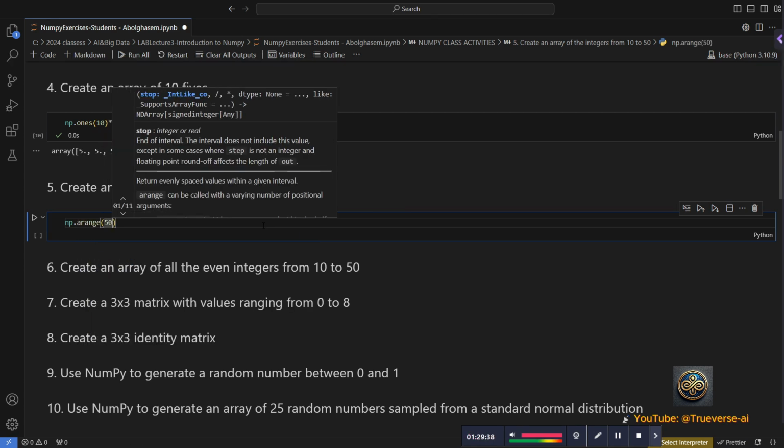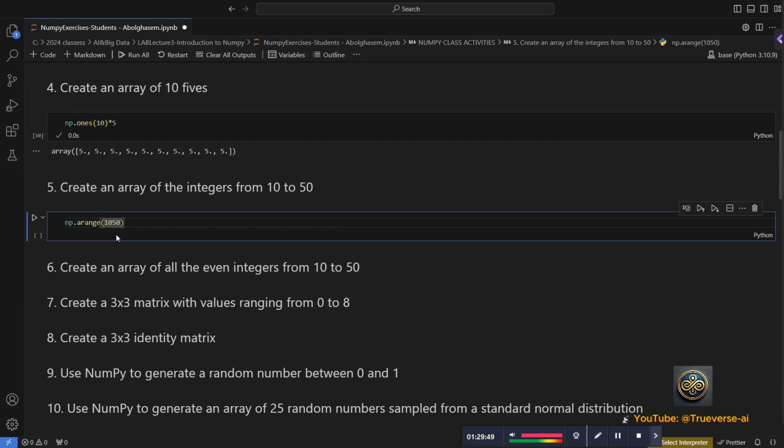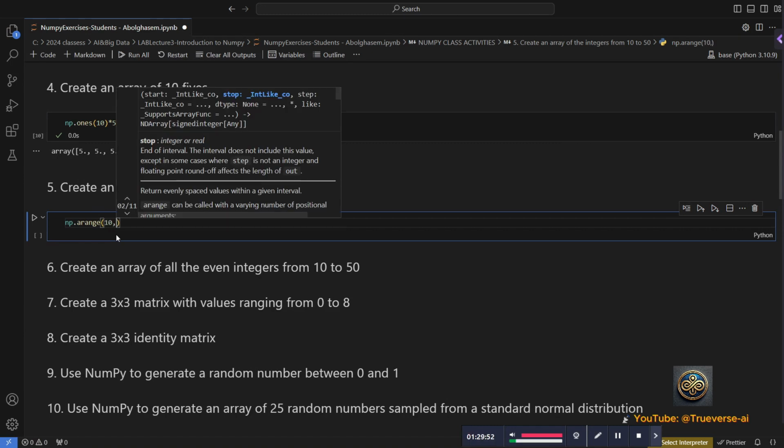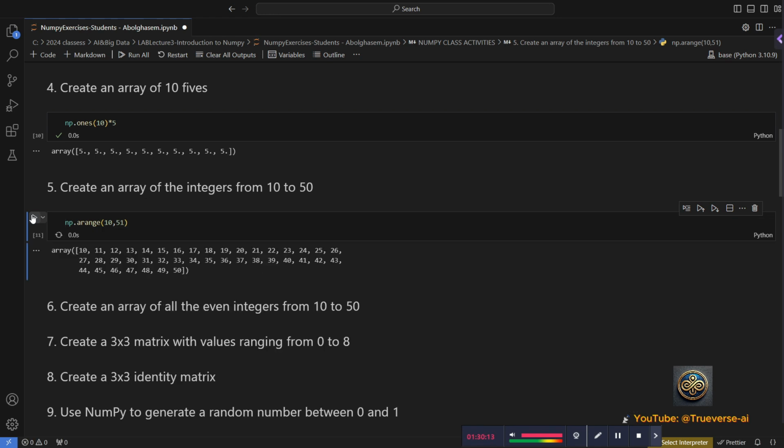So starting from 10, including 50, we need to put 51 inside parentheses. Then simply we will have an array from 10, 11, 12, 13 up to 50. See? Yes, 10 to 50.